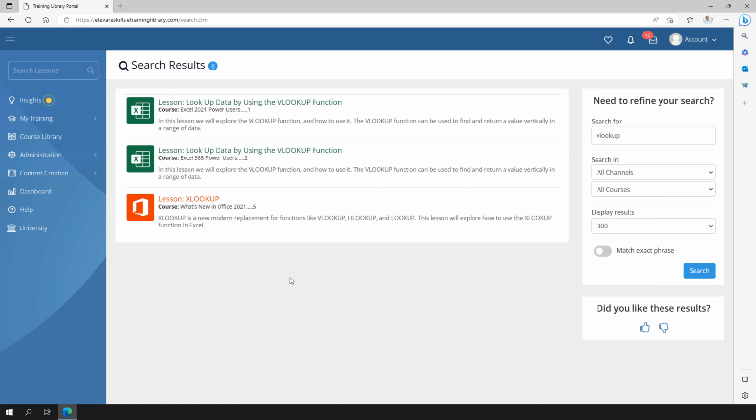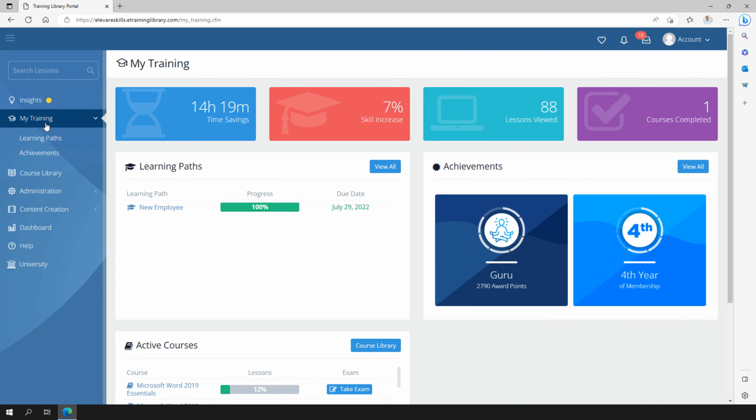One of the fun things about learning is being able to see your own progress over time. Under My Training, here in the menu to your left, you can see your progress. Here's where you can see all sorts of things, like if you have a learning path assigned to you or a drip campaign. I'll explain those in a moment.